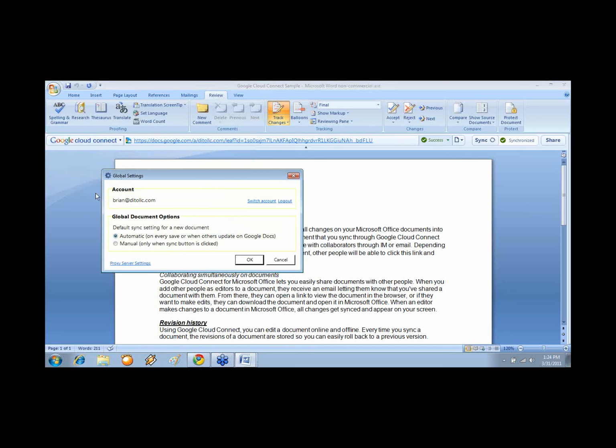So notice this is very similar to the prompt that we got when we first added Cloud Connect. There's basically two functions that this provides. First of all, you are able to switch your account or log out. It's important to note that if you have more than one Gmail account, you want to make sure that you're signed into the correct account.